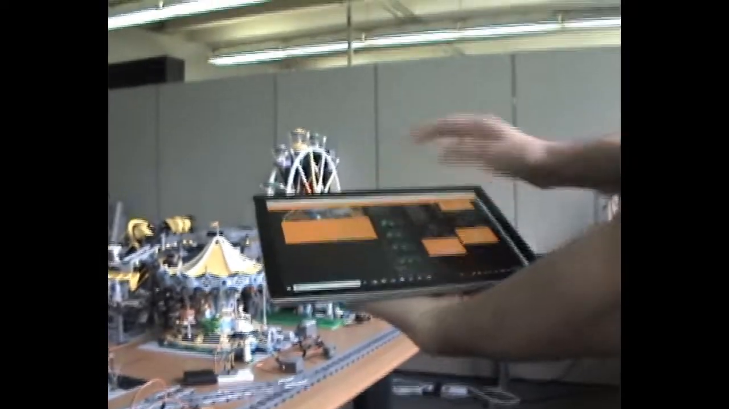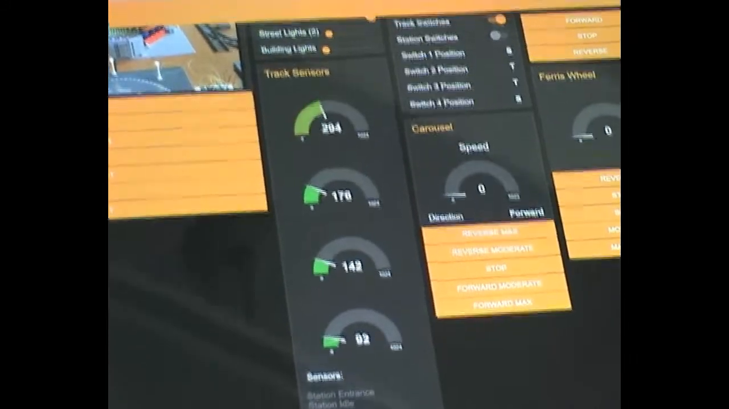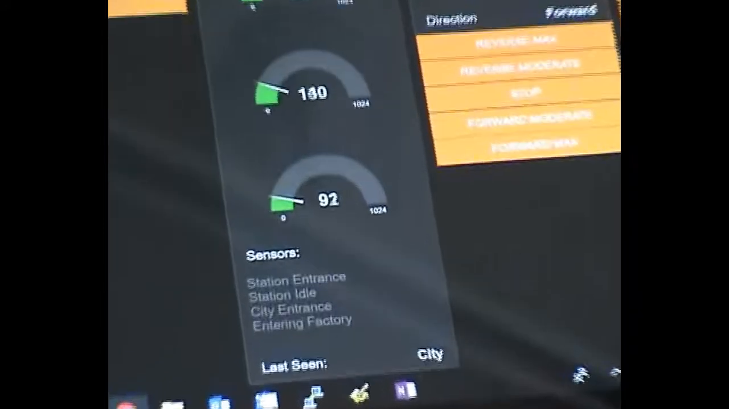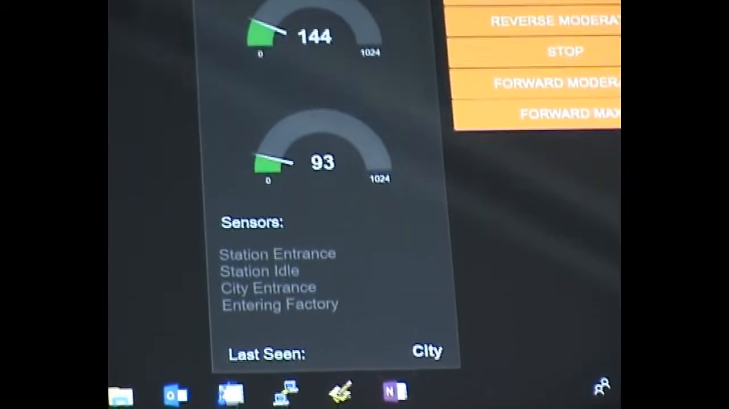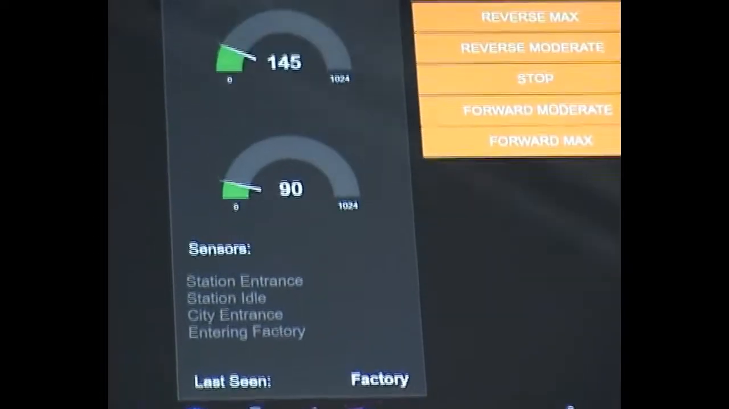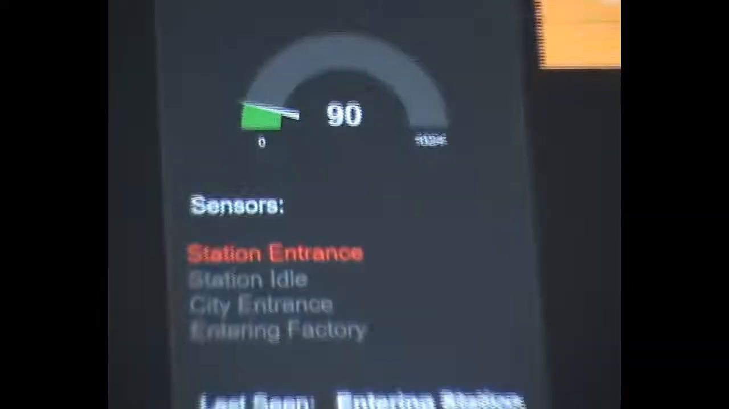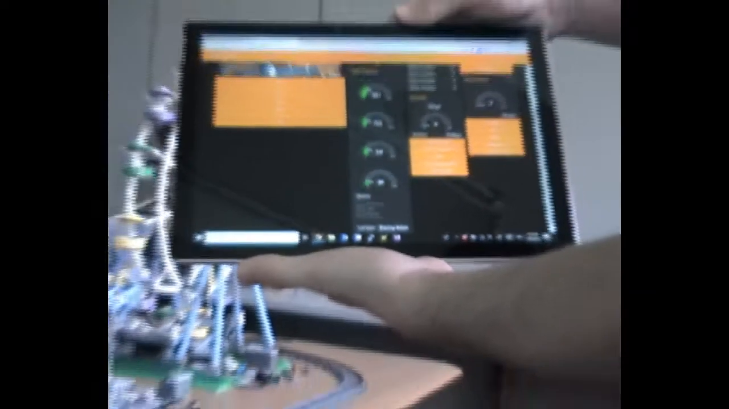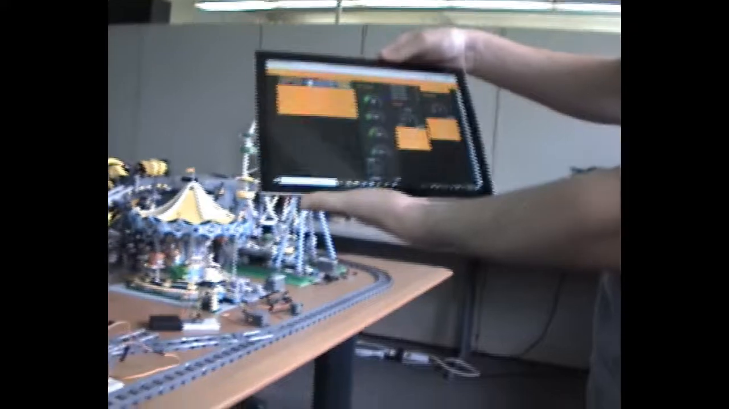As the train goes around, you can see the sensor values change. And it will update with where the train was last seen. The train just passed through the city and soon will enter the factory. And then come around to the entrance of the station. And then to show that the train can go in reverse as well.